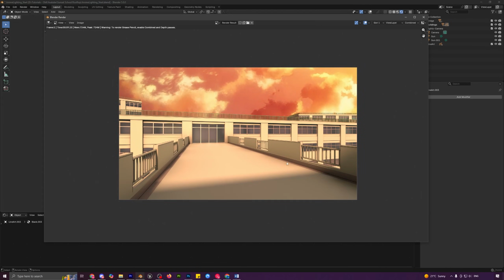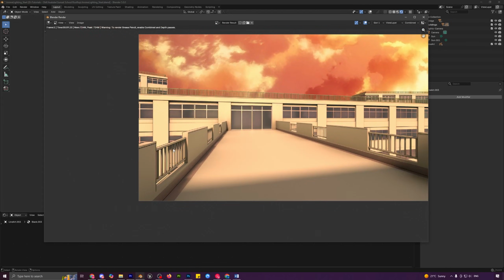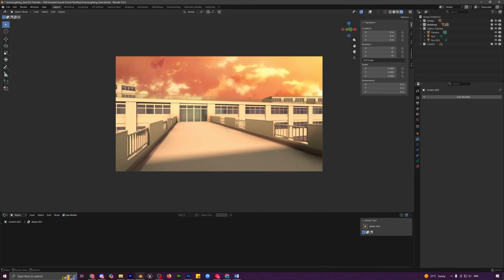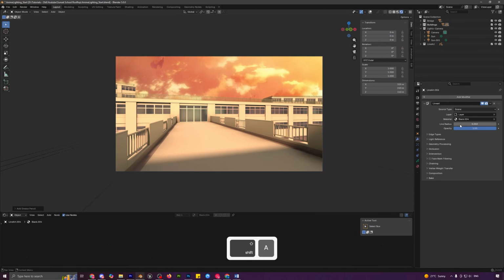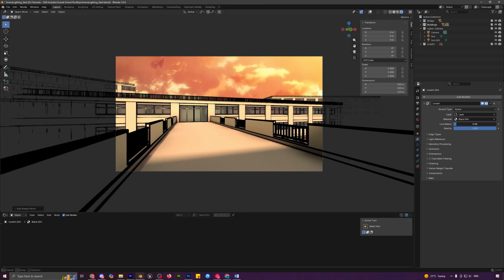Another thing, if you guys are wondering how I am getting these outlines, it is actually pretty simple. You just need to press Shift plus A, go into Grease Pencil and select Scene Line Art. And then you can just increase the line radius and you have got these outlines that you can use for your anime style scenes.